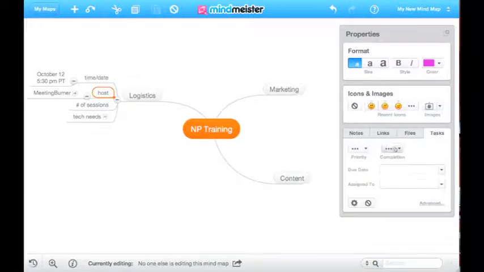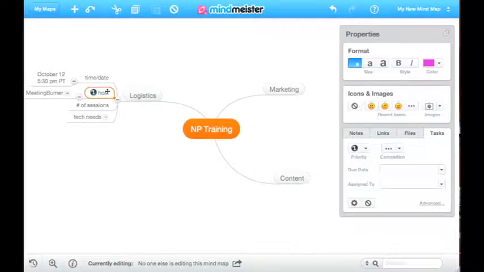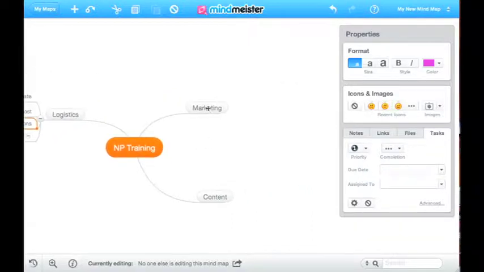Then we've got tasks, and this is very, very cool. You can assign priorities. So one host, that is not first priority actually. What is a first priority is I need to establish the time and date, which I already put in, number of sessions, priority 1, and then other priorities.